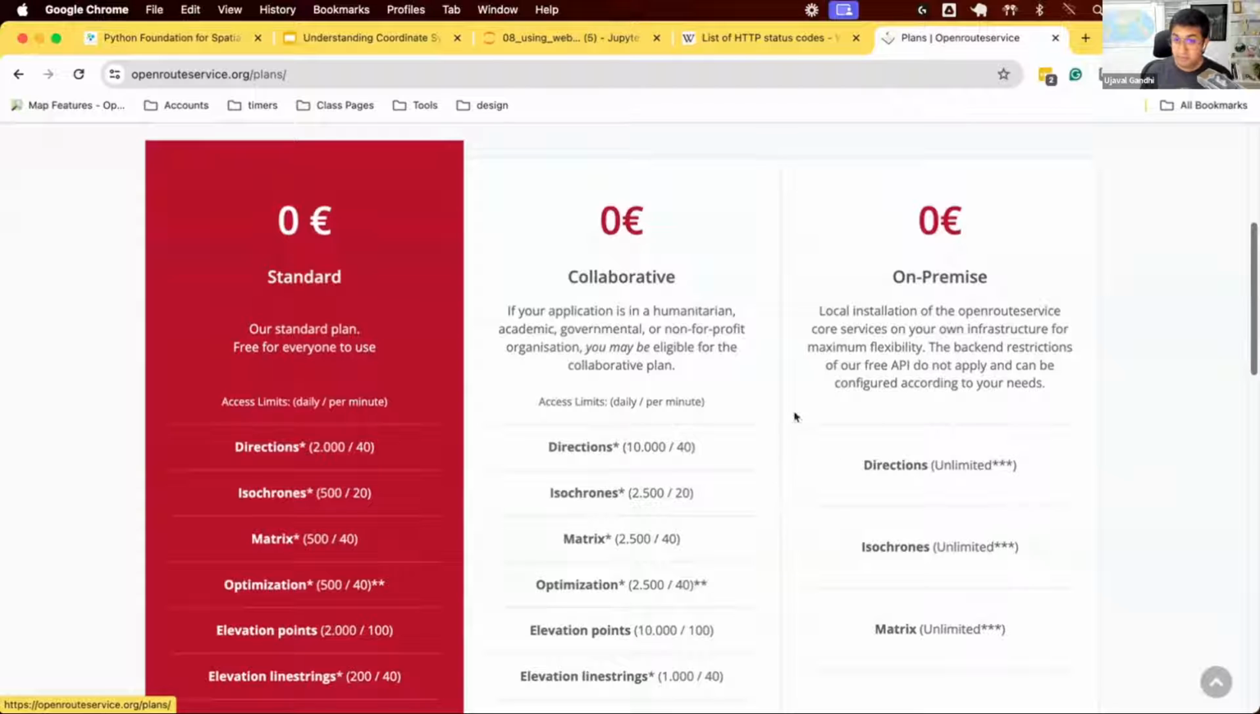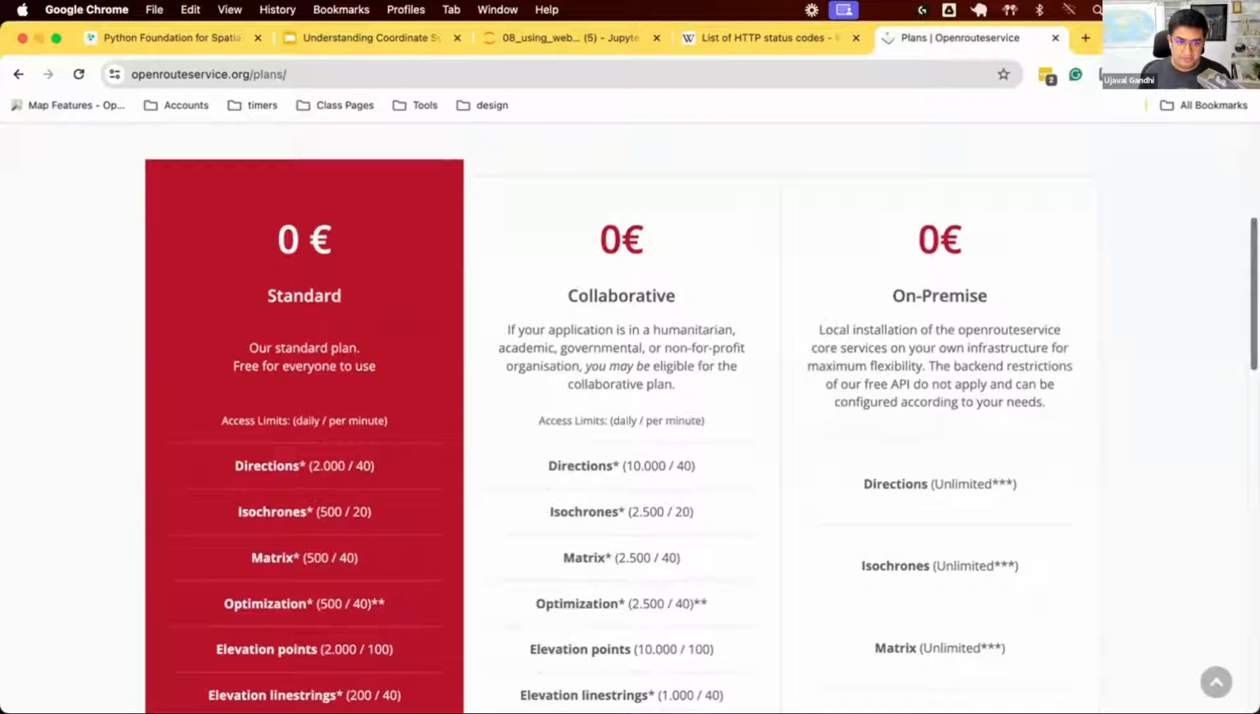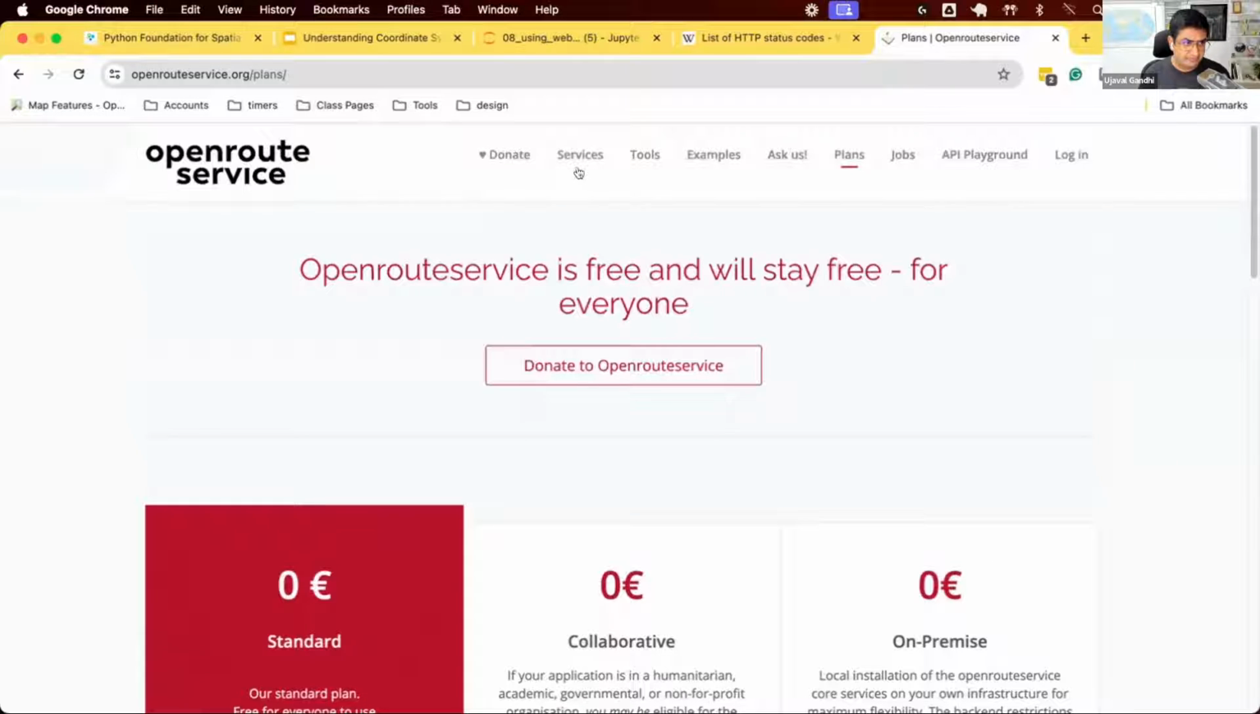If you want more, say you want to call the server 10,000 times a day, well, you can just download their service and run the server locally on a machine, and you can use it as many times as you want. It's an open source project, so you can run it locally as well. They give you instructions on how to do this locally if you wanted to. But we're going to use the web version, which they offer free of cost.